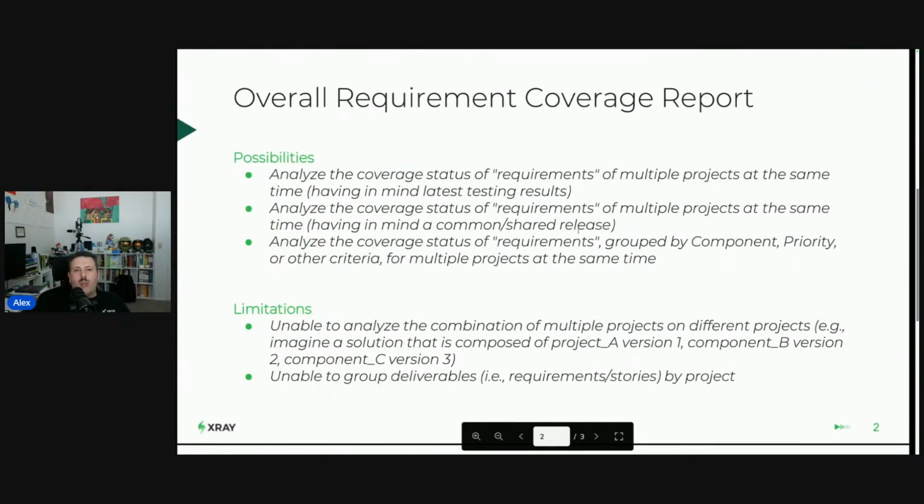The overall requirement coverage report: analyze the coverage status of requirements of multiple projects at the same time, having in mind the latest testing results and having in mind the common shared release. Okay, folks, when we take the test, it's going to come and bite us. And then we can analyze the coverage status of requirements grouped by component, priority, and so on.